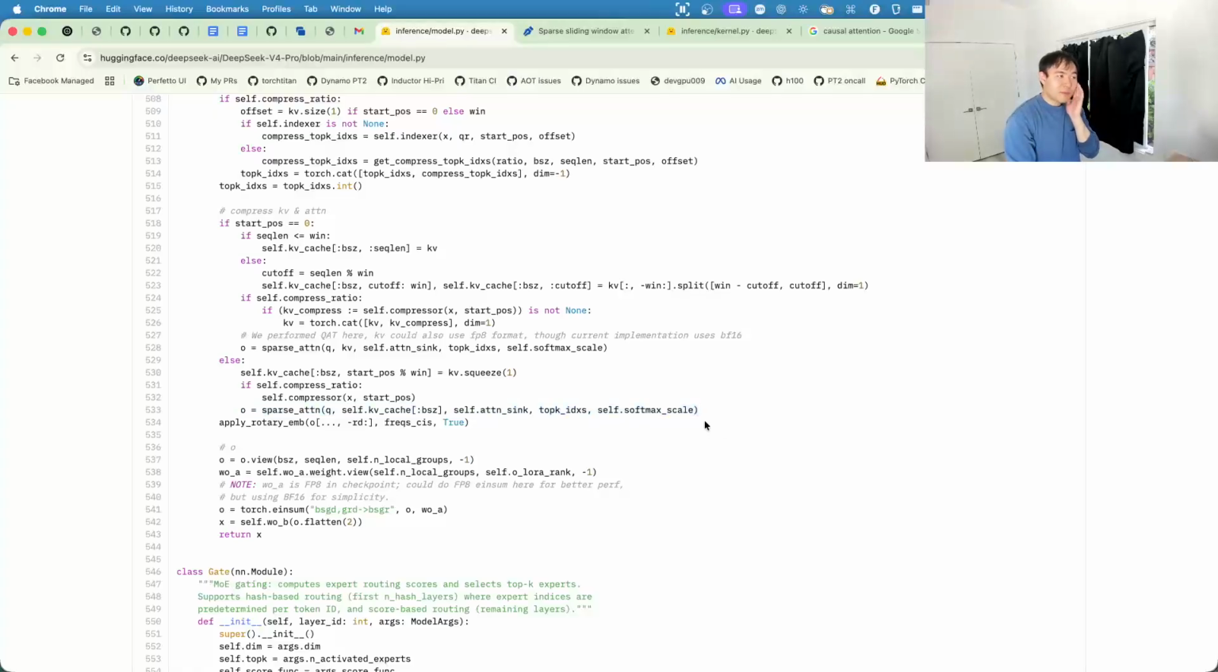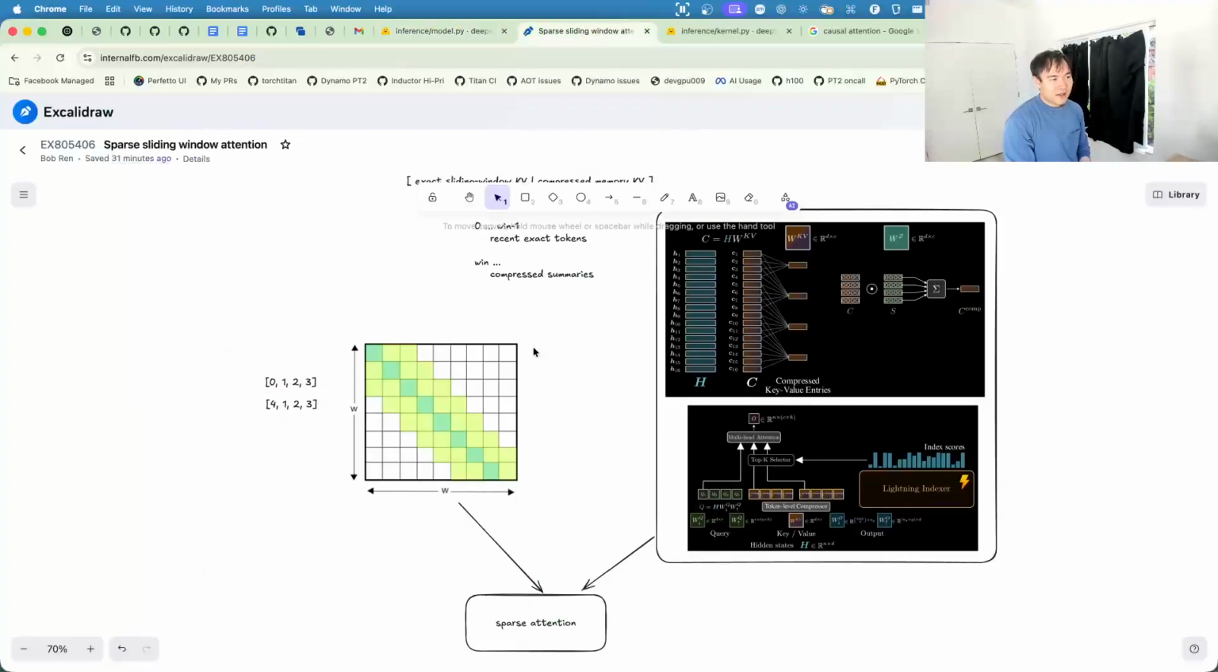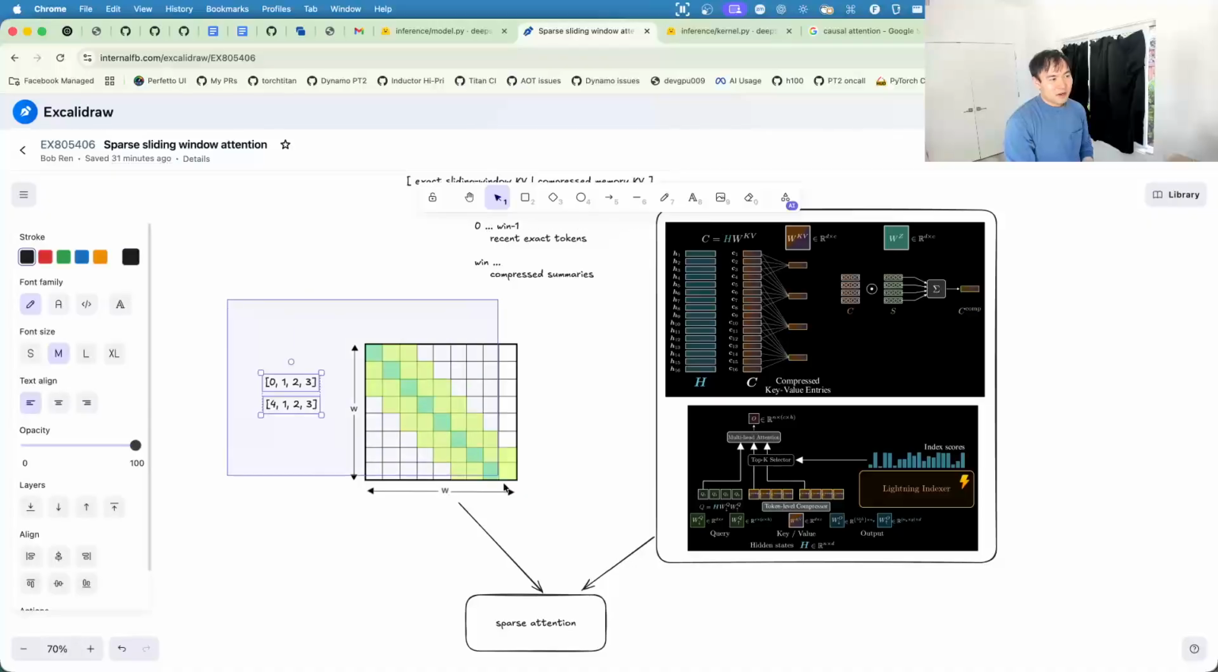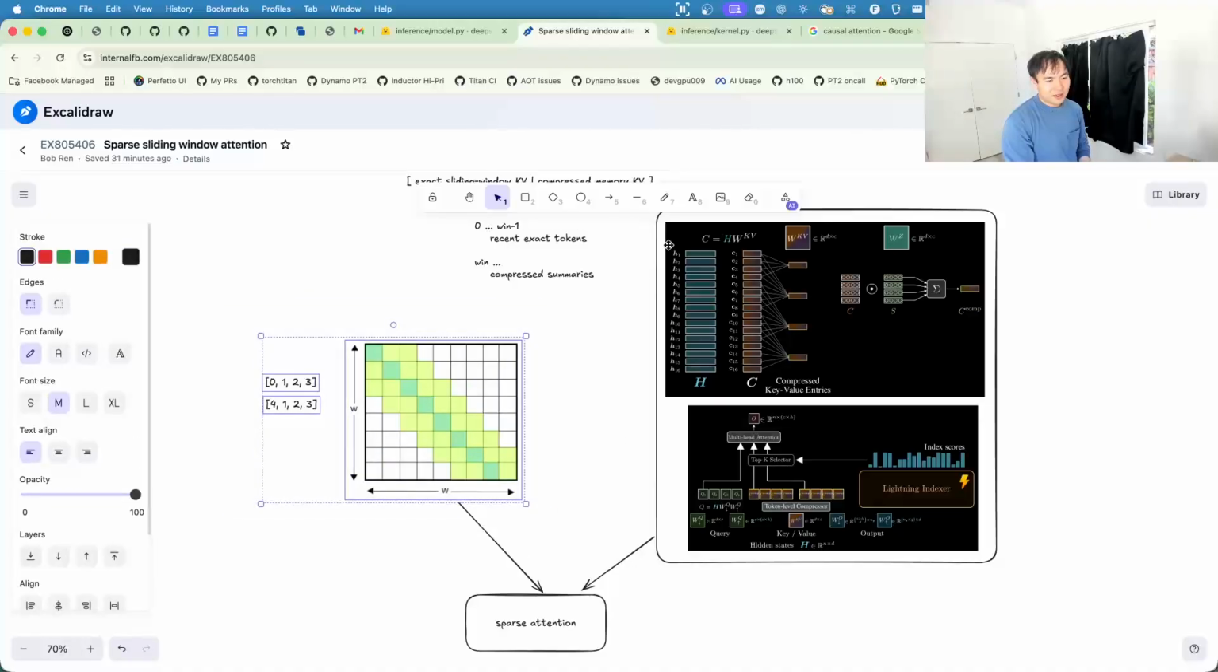In a future video, we might go more into the details of the sparse attention kernel, but hopefully you have a high-level intuition as to why DeepSeek did it this way and the merits behind having a combination of sliding window and compressed summary attention.